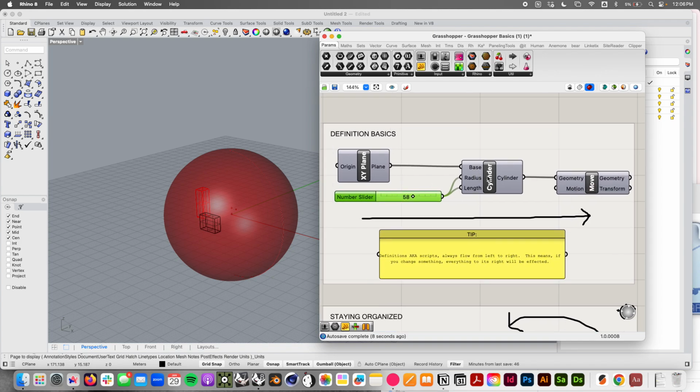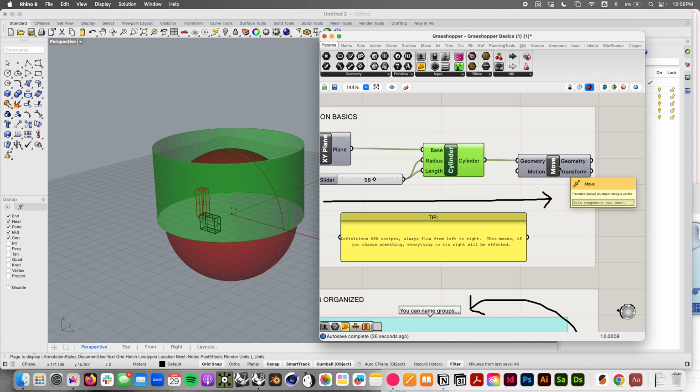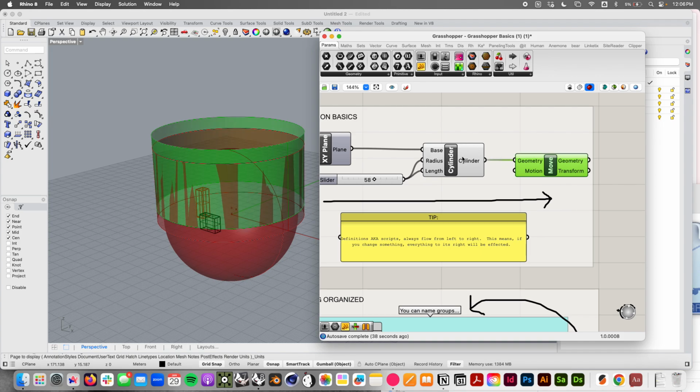This is an example of a really basic little recipe or definition that we've cooked up that makes a cylinder. So if I preview it on, it's making this chunky cylinder at the center here. Then we've taken that geometry and we've fed it into another component down the line. This one is a move component, so it's taking that geometry and it's moving it. And if I right click and preview this component on, you can see that moved copy slightly elevated on top of the original cylinder.